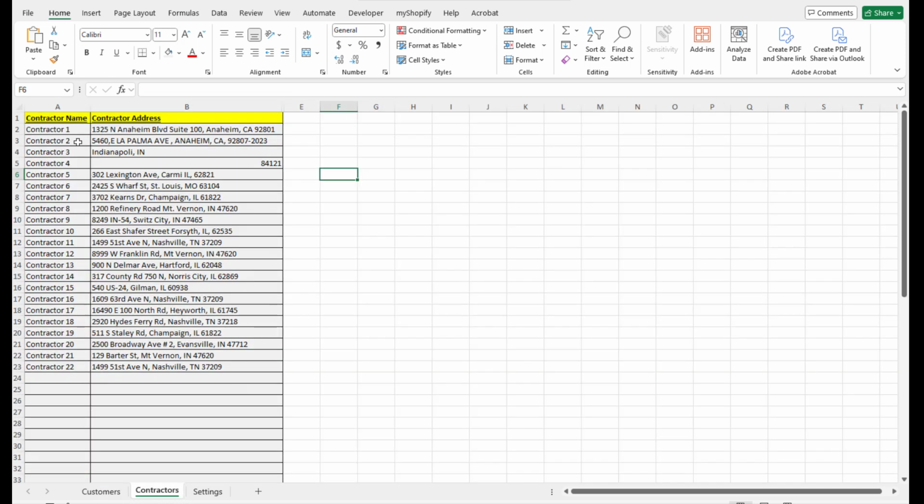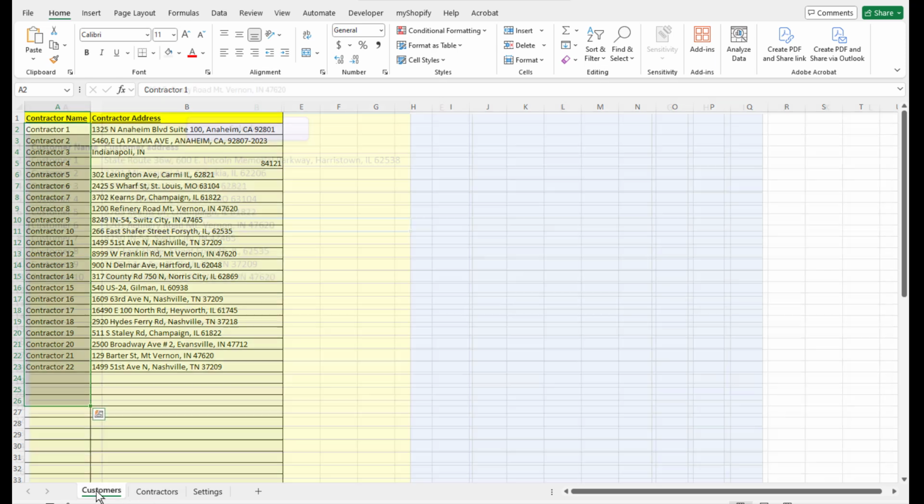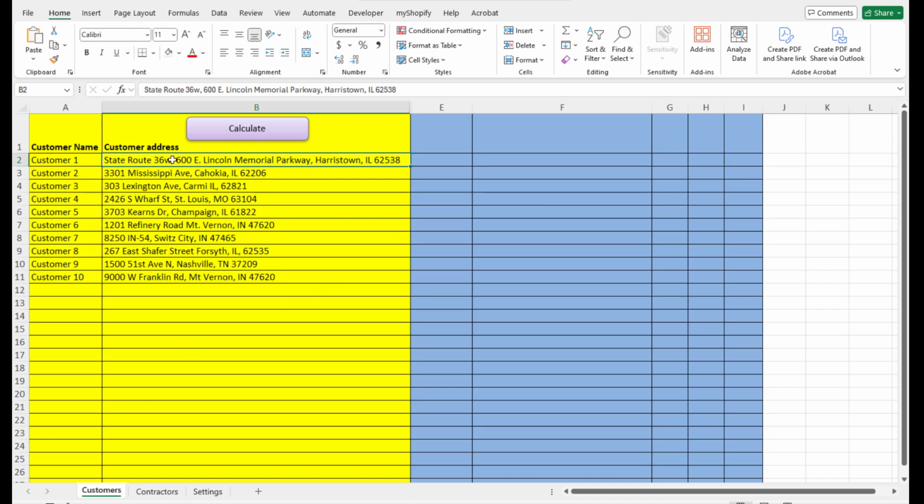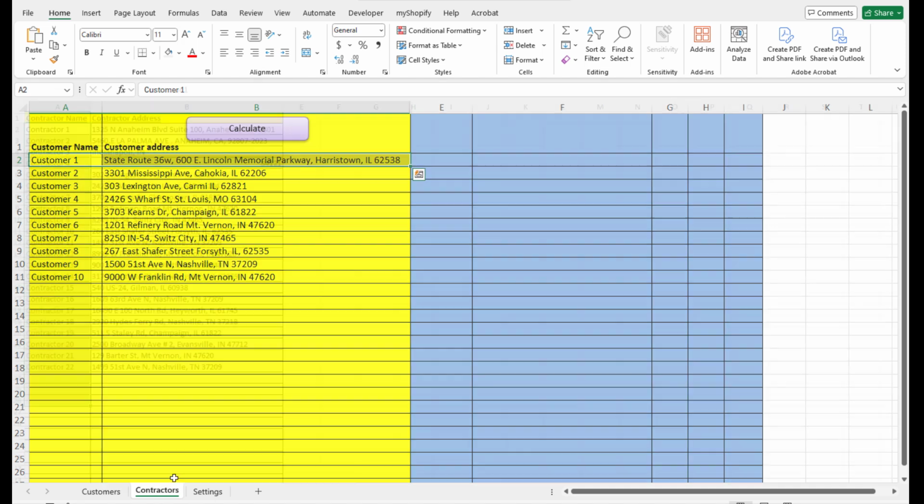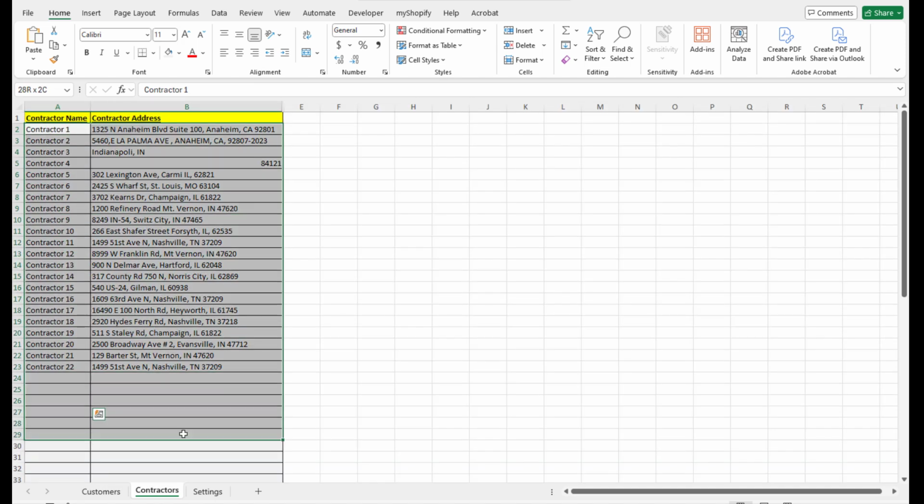On the contractors sheet, we have a list of contractors, and these are people that can be assigned for service. What we're trying to do is match each one of these customers to the closest contractor from this list of contractors. A lot of people call this tool different things. I call it a dispatch software. Some people use it to figure out the closest store, so like a store locator. To my knowledge, this is the only tool of its kind in Excel.